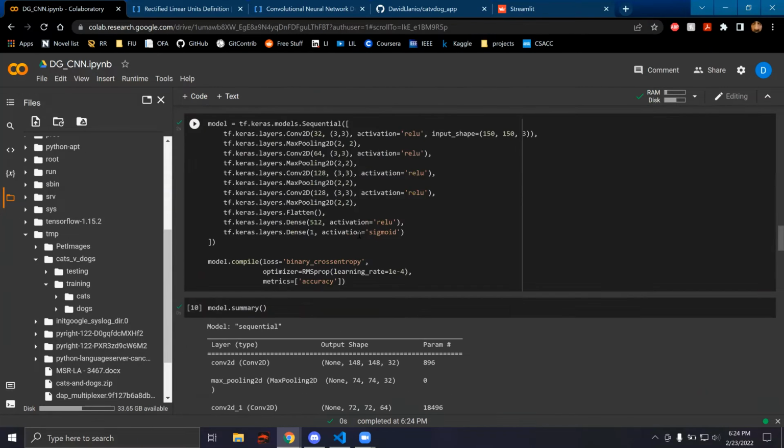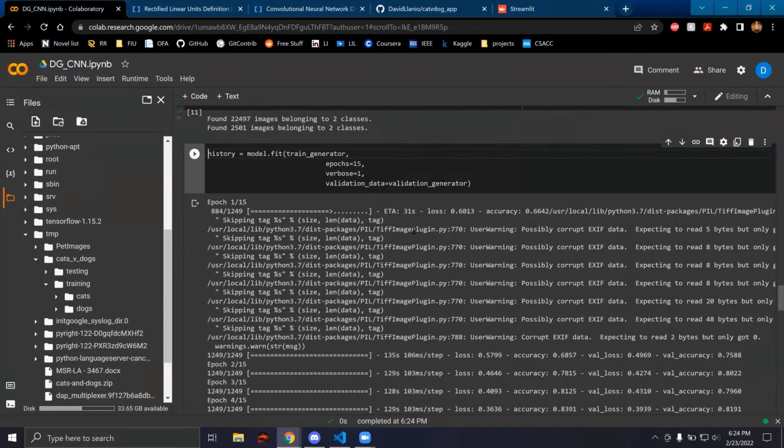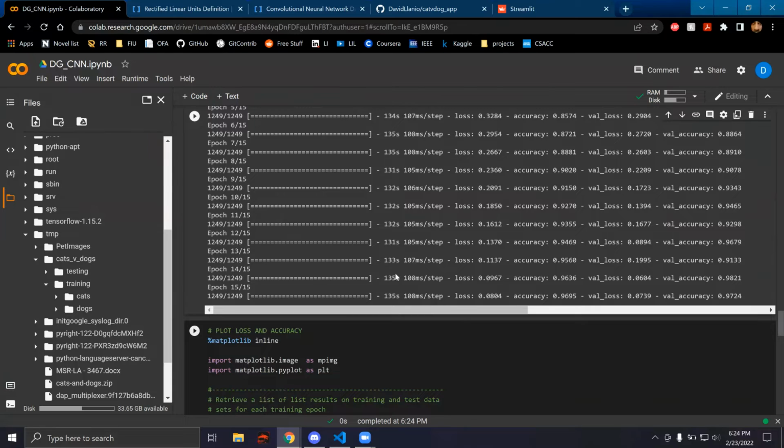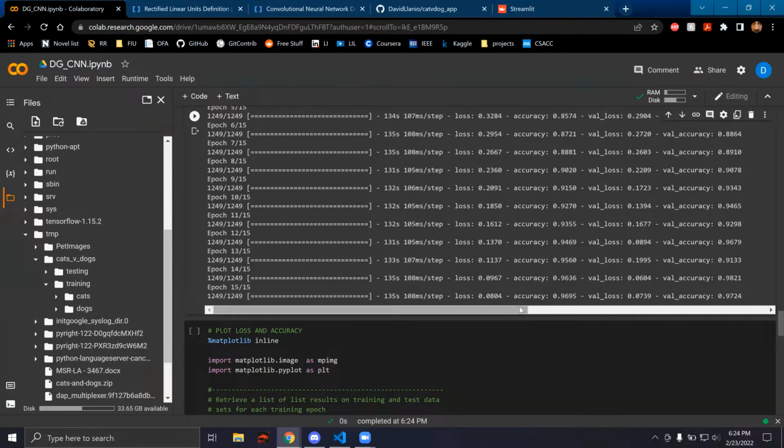Make sure I run that. I'm not gonna train the model right now because this took like 45 minutes to actually finish. So I'm just gonna show the result. It has an accuracy of 96% on the training data, and on the testing data, it has an accuracy of 97%. It was actually better over here.